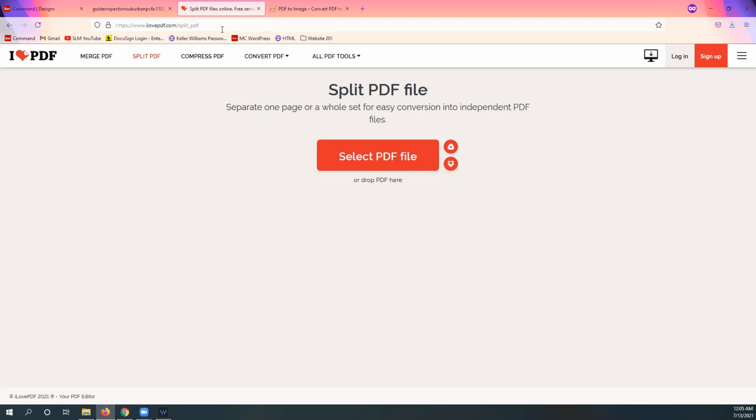So this one is ilovepdf.com/split_PDF. I love this platform because it is very straightforward and it's free, which is great. So if you guys do want to bookmark this, ilovepdf.com/split_PDF. And it's right here in the toolbar as well.